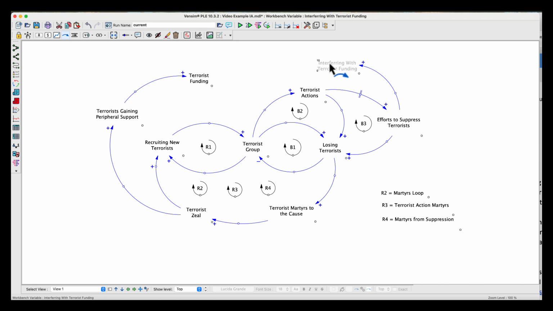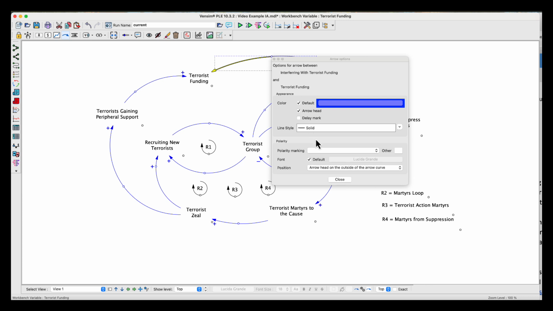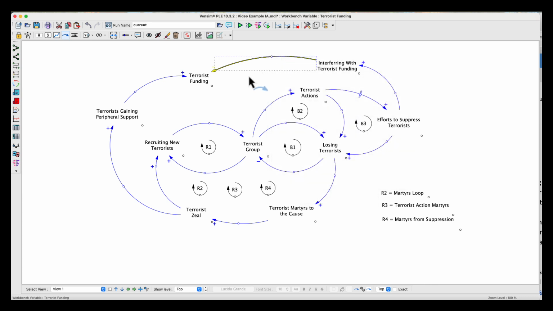And this would interfere with terrorist funding. So if interfering with terrorist funding increases, terrorist funding would move in the opposite direction. It would go down. It's going to be a minus sign. And if I interfere with their funding, hopefully I'm going to reduce their actions. They're not going to be able to afford to do anything. So I'm going to connect the arrow to that.